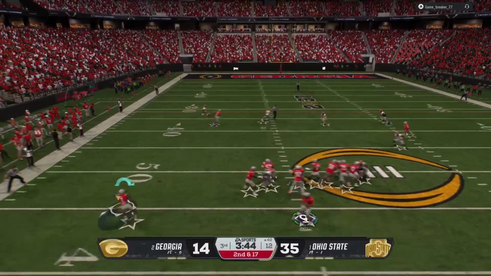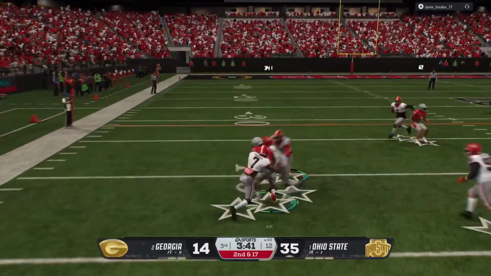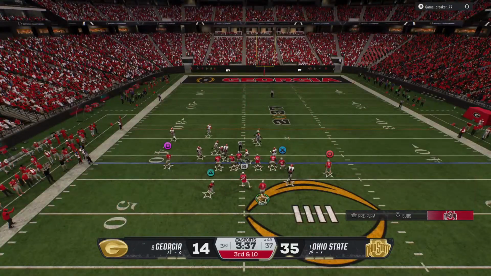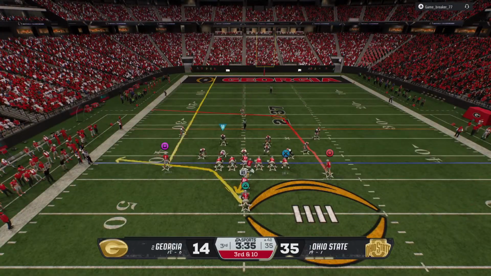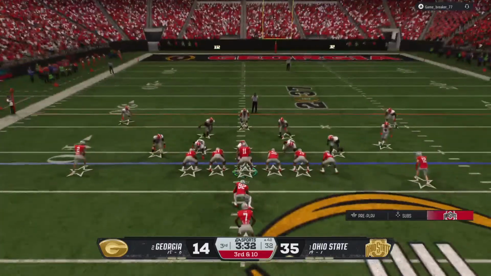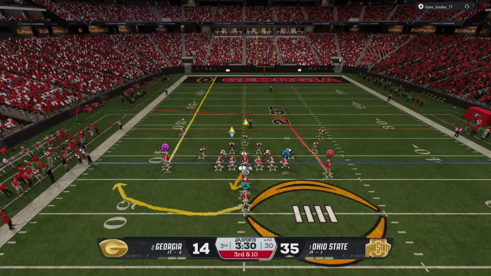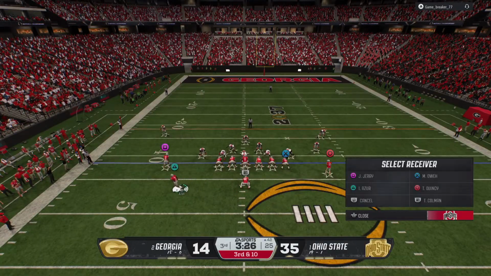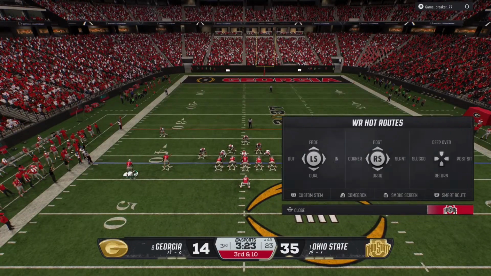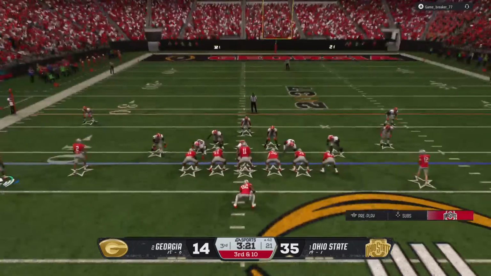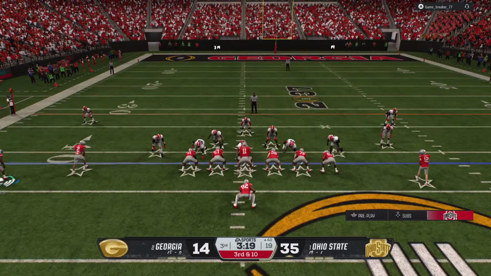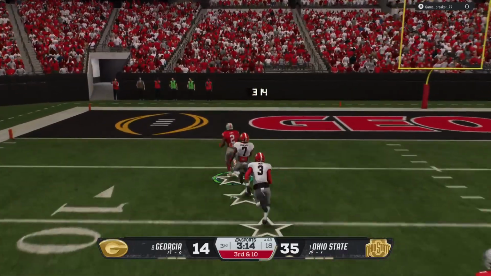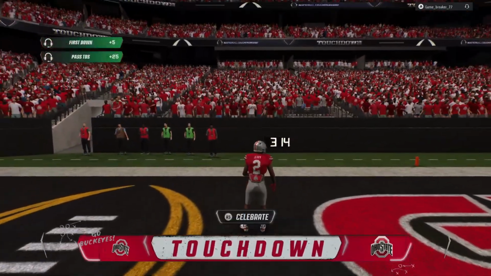Here's the snap, looking to throw here. Breaks into open space. They make the tackle, but that pass creates a solid gain. The Buckeyes come to the line to run the hurry up. Motion by the back. Defense better adjust. Dropping back, looking to throw for the first down. He makes the grab. Touchdown, Buckeyes.